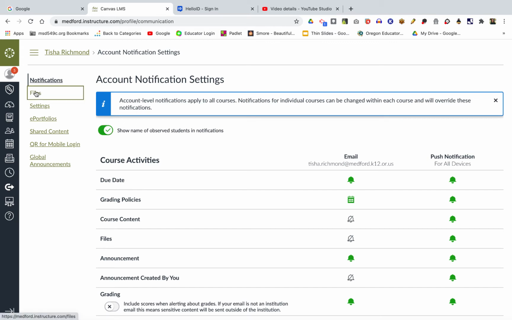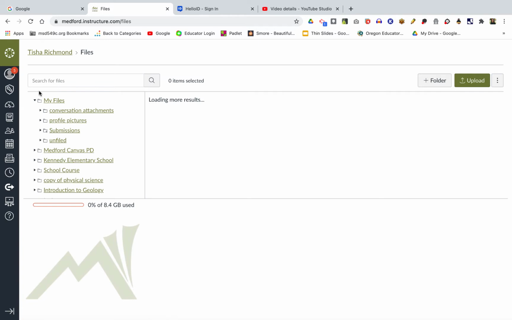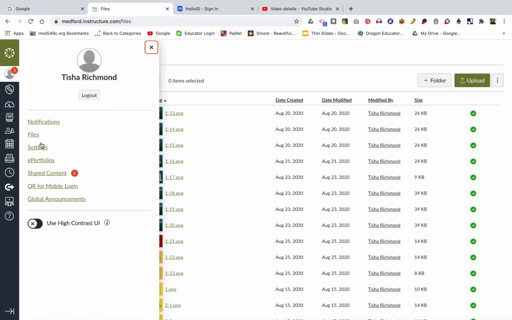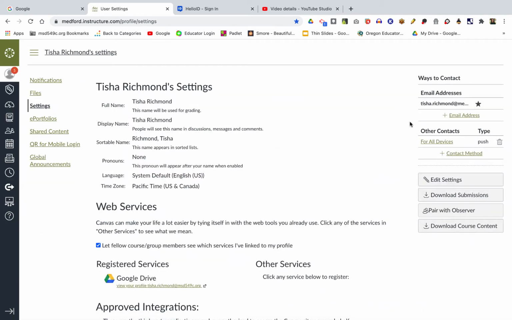The next down is files. Files are different documents, PDFs that you want to have access to in Canvas that you can upload. You can also organize things by folder as well. Settings are going to allow you to upload email addresses and devices that you can push notifications to.